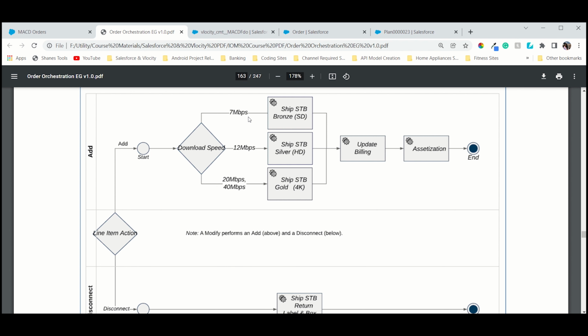If 7 mbps, then STB, SIP STB is also an attribute, and the product name is SIP STB bronze, that is the product. If we select 7 mbps, then it will show the shipping STB bronze. If 12 mbps it is silver, otherwise 20 or 40 it will show gold. Then the same thing: if we are adding it, the product is added into the cart, it will update the billing, then accessorization, and then the end.